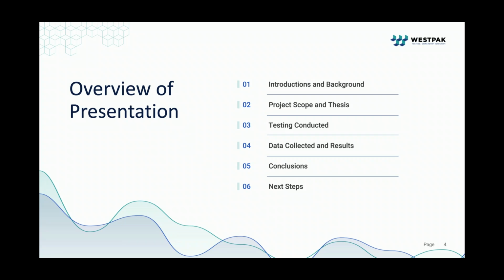Here's a quick overview of our presentation today. First, we're going to talk about introduction, background, what this study is about, why we're doing it, and why we think that there might be a need for a change in the industry. Second, we're going to talk about the project scope and thesis, a little theory, and look at some standards that we think might need revising or just revisiting and looking at from a different angle. Then we'll talk about the testing conducted, what we did to validate, and look at the evidence of our testing with regards to our thesis. And then we're going to present data and results, conclusions, and then following that, next steps for a possible next study or next presentation.